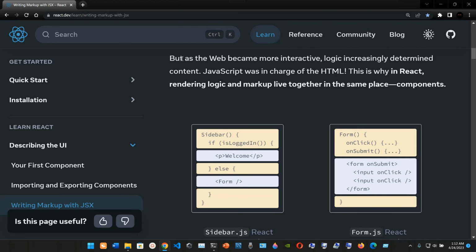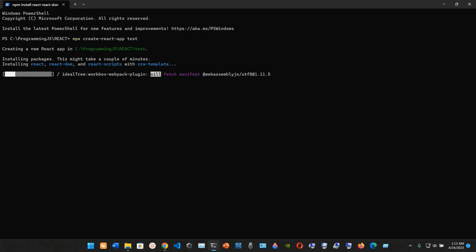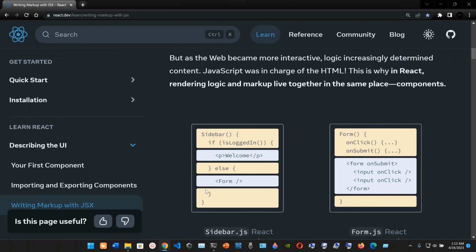Now, but as the web became more interactive, logic increasingly determined content. JavaScript was in charge of the HTML. This is why in React, rendering logic and markup live together in the same place, components. So this is where we write our JSX in a folder named components. So let's check out if it is still doing the same.